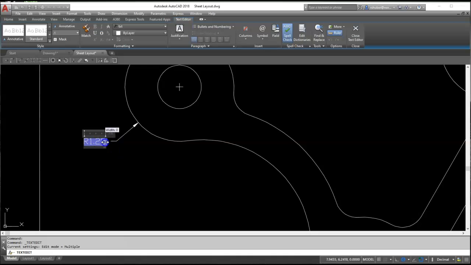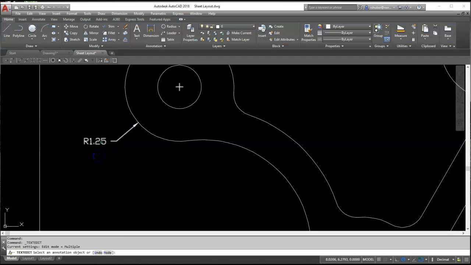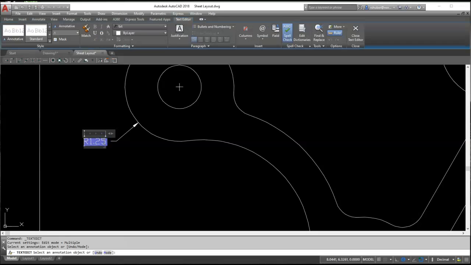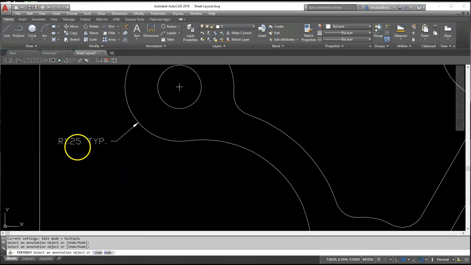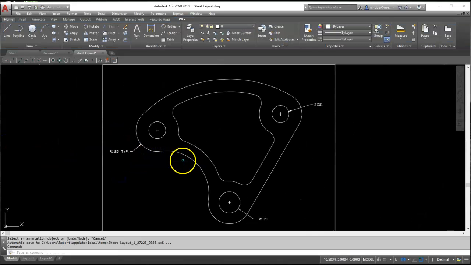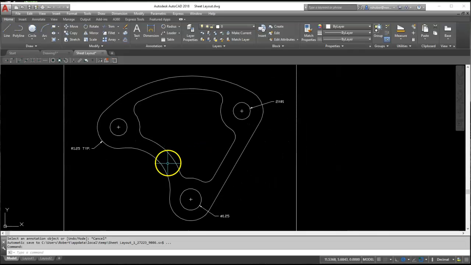We need to come in here, double click on it, and add, as soon as I can get to it, double click on it. It's hard to click on that. I might have to retype the whole thing. So radius 1.25 TYP. And I want to stretch this box out so it's all in one row. Okay? Alright, so let's continue on here.